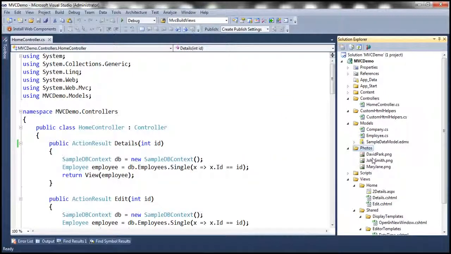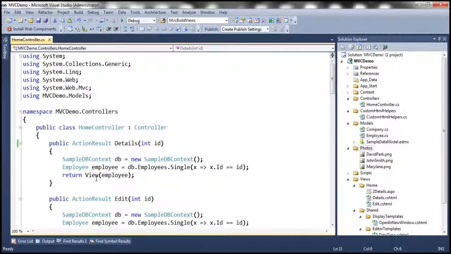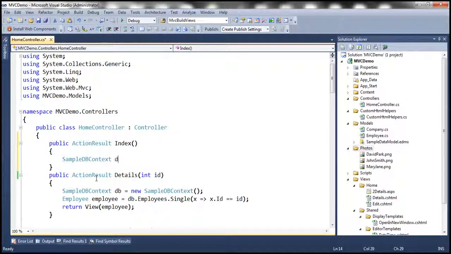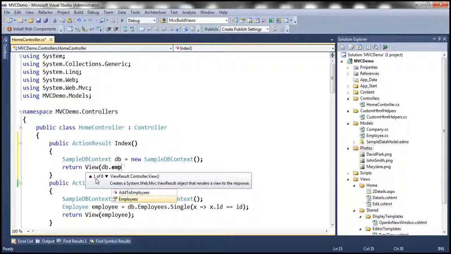So that's the first step, and the next step is to actually add the index view itself. The name of the view is going to be index. We don't need a parameter for the index view. Let's go ahead and create an instance of our sample DB context class, which will help us connect to the database, and then return a view, and to the view let's pass the list of employees.